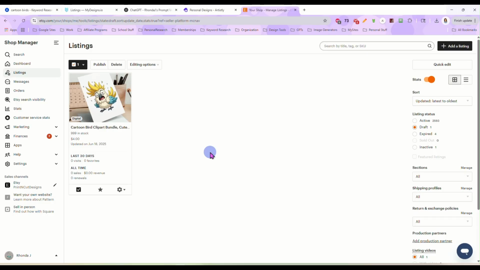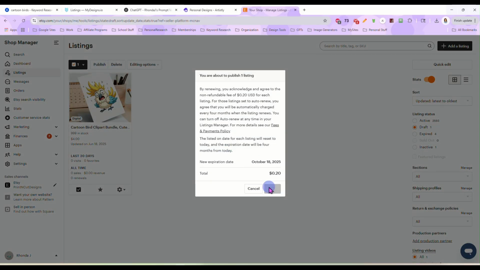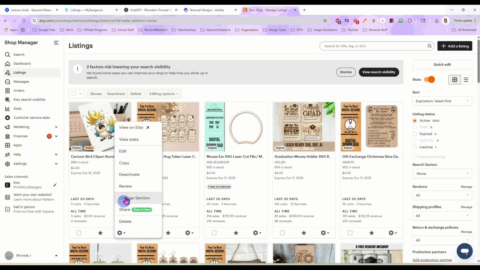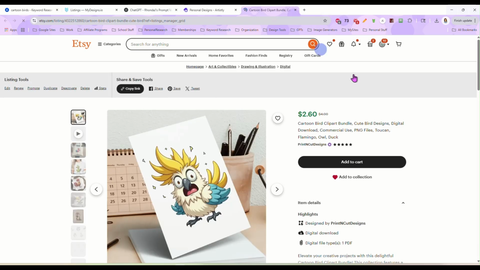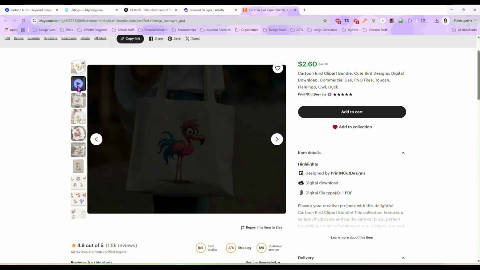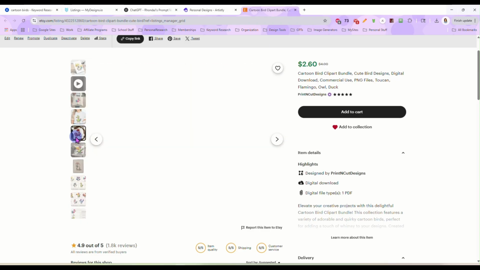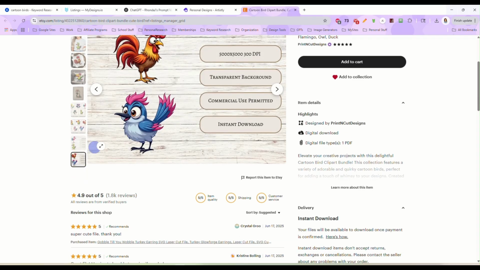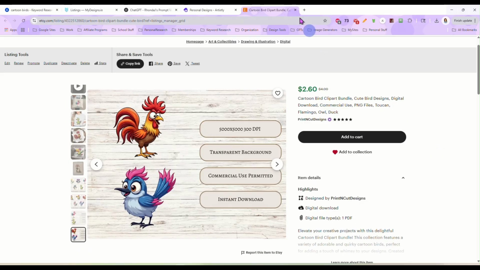If you want to save it for later, you can just leave it right here in your drafts folder and make it live whenever you want. I'm just going to publish mine now, and there we go. Now this is a live listing. Let's go over here and we can view on Etsy. And there it is. And we have our video and our different mock-ups here. Our informational ones. And it's all done just that quickly.